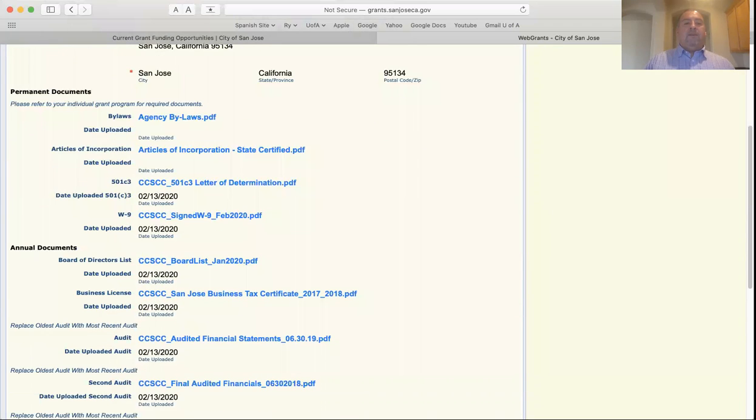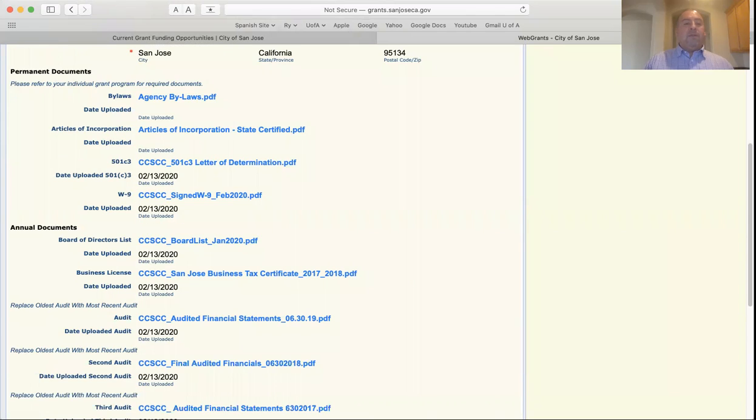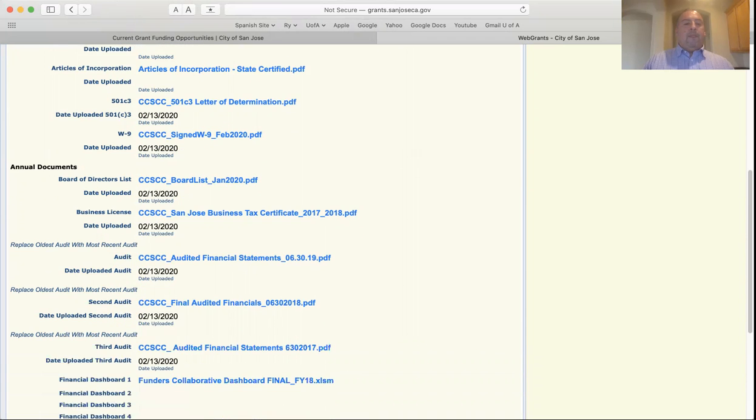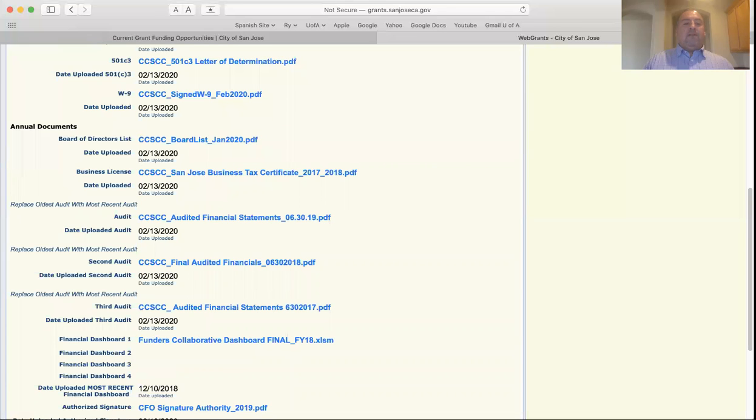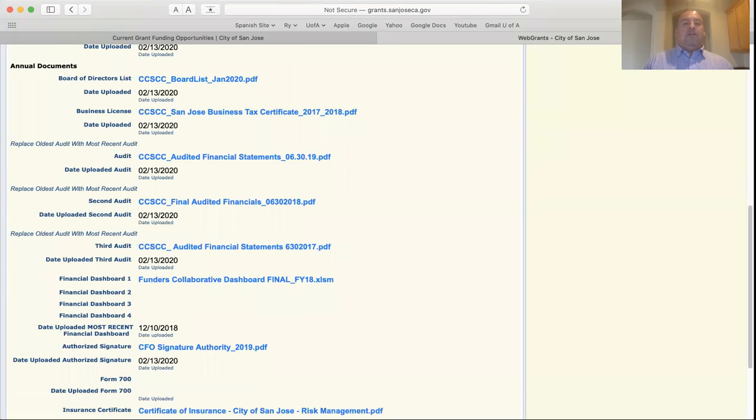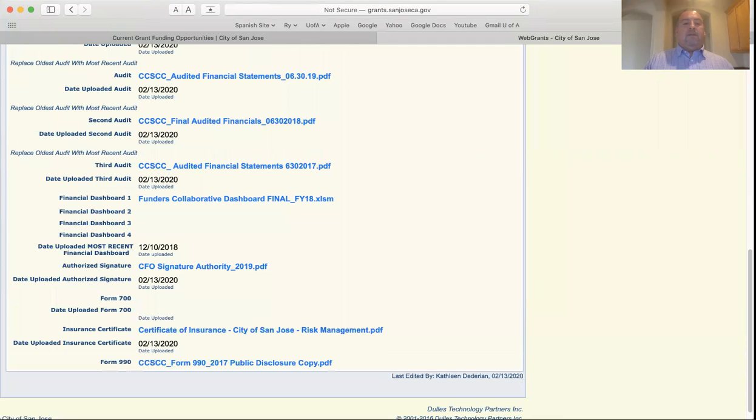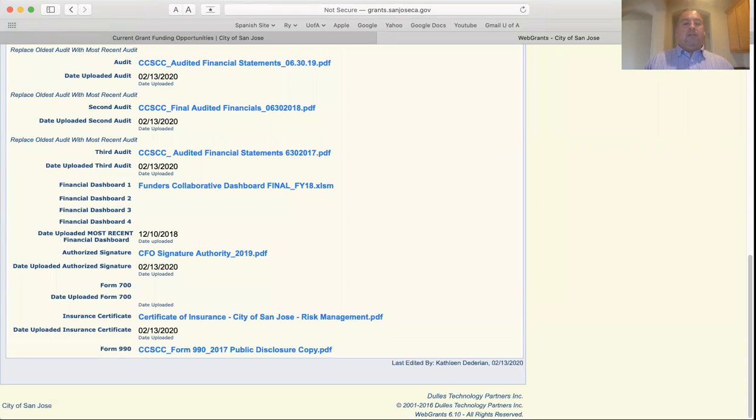As you can see, you have your agency bylaws, your articles of incorporation, your letter of determination, your signed W-9s, your board list, your San Jose Business Tax Certificate, which is required as well, audit financial statements as listed, Funders Collaborative Dashboard Final, copy of the CFO's signature authority, and certificate of insurance.